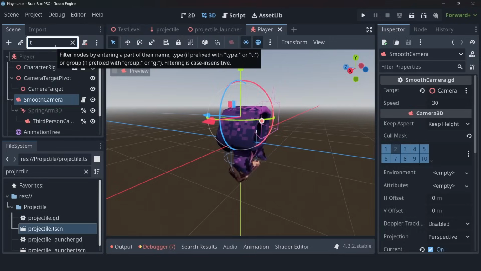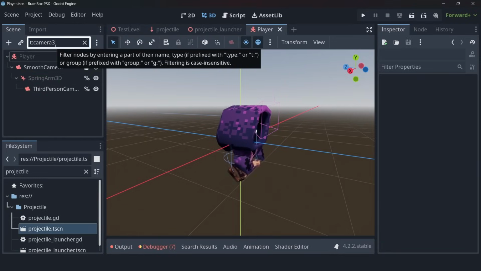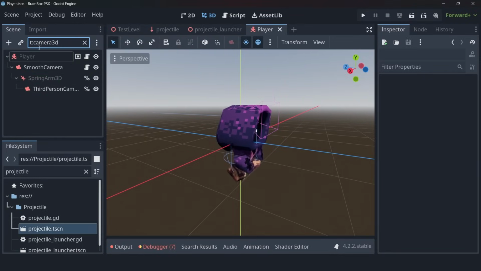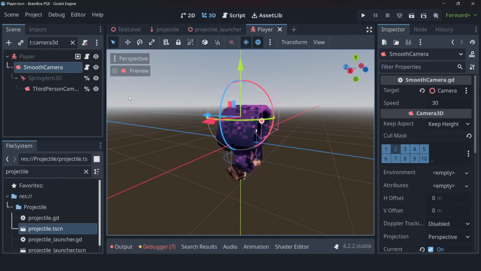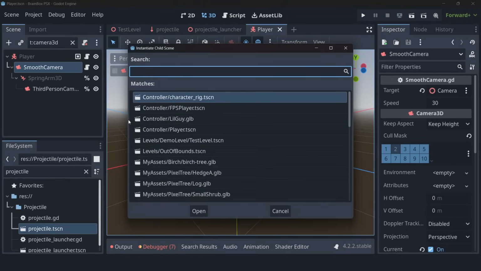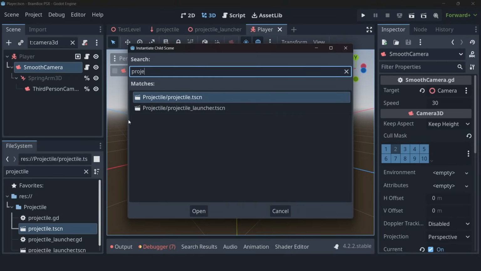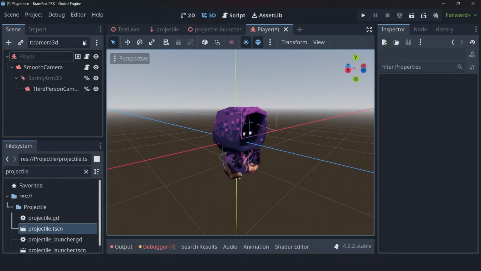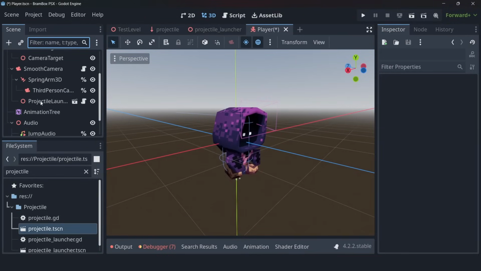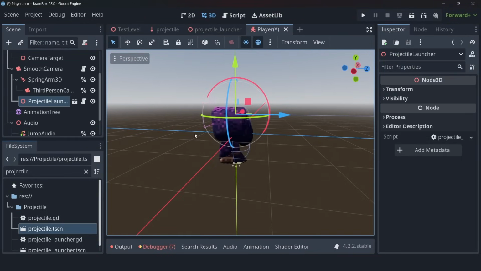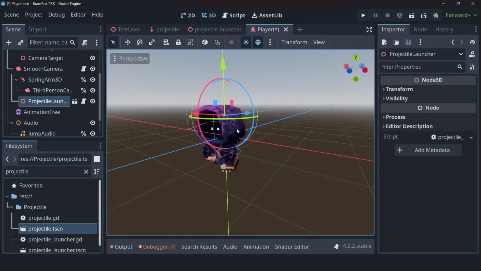So I'm going to search for a Camera3D in the scene tree. I'm going to find my main camera, which is this one called Smooth Camera. I'm going to hit Control-Shift-A to instantiate a scene, and I'm going to instantiate the projectile launcher we just added. So now we should find there is a projectile launcher here, and that should be everything set up.